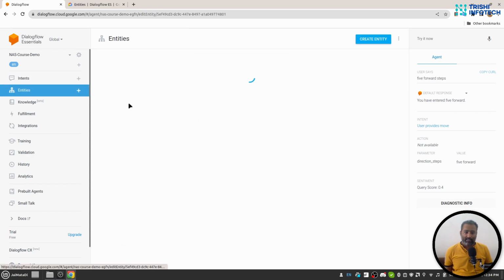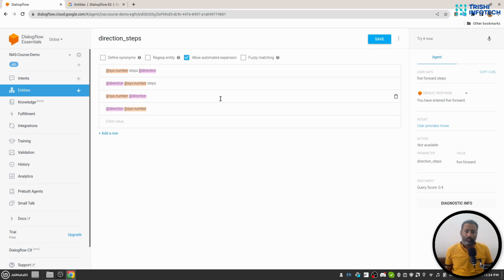and under direction steps, after the entity name, I'll add a colon and a variable name. For every entity, I'll follow this step. Entity name colon variable name. Entity name colon variable name. So now I'll do it for all the cases.